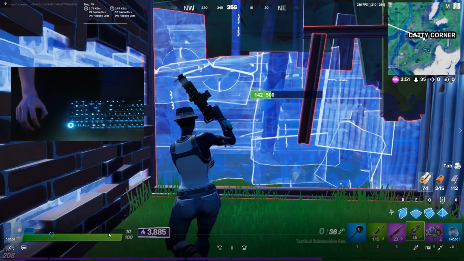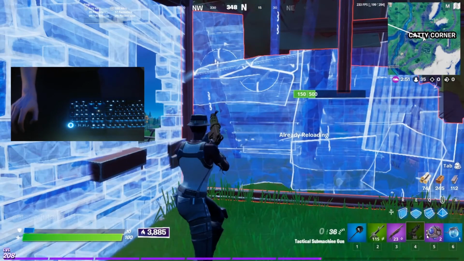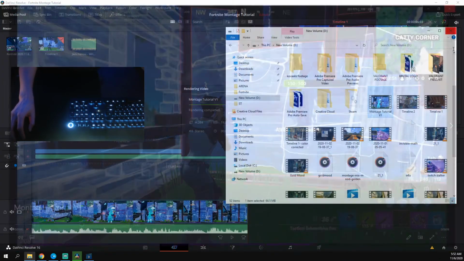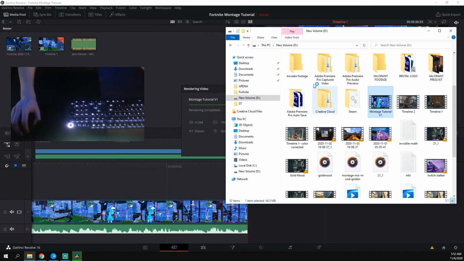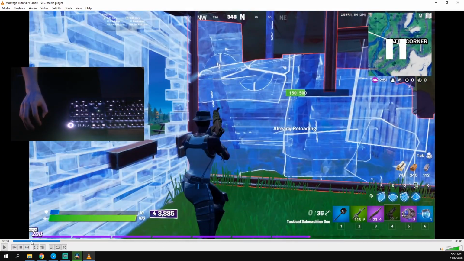So here's what we got so far. Now we're going to open it with, not Windows Media Player, for some reason it doesn't play things very well. Open it with VLC media player, it's the best one. I recommend it, you guys. So this is what it looks like right now.